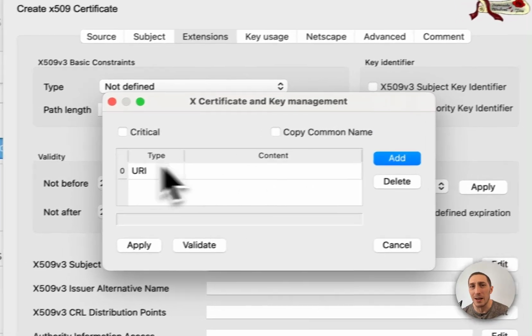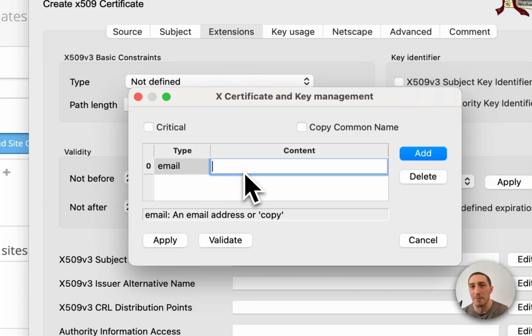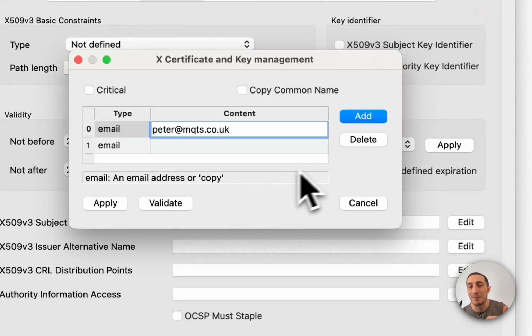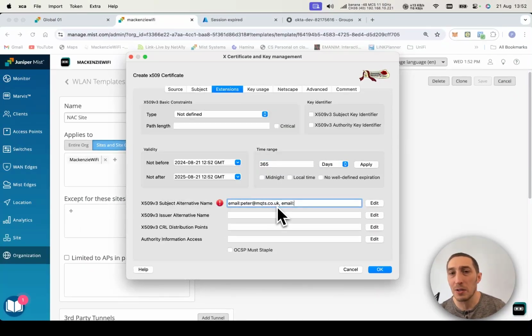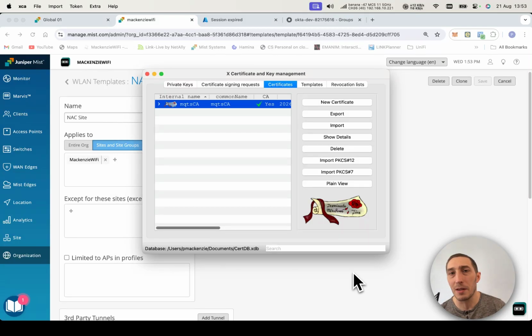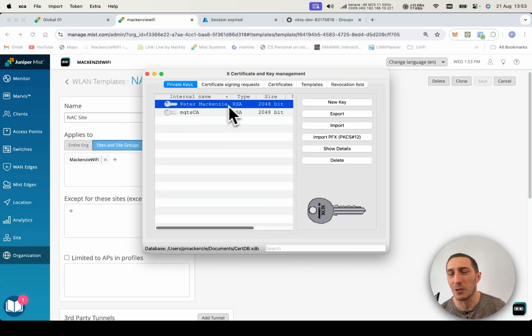So to do that, I'm going to say it will be something of type email, and then I can put in here peter@mqts.co.uk, and that's a way of adding my username into the certificate. I accidentally added 2 there, but that's my certificate. And that's exactly what I did with the certificate that I generated here called Peter Mackenzie. So we'll take a look at that in a bit. So that's handling my client-side certificates.